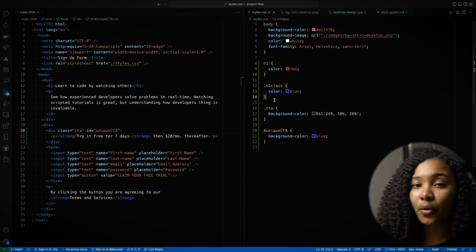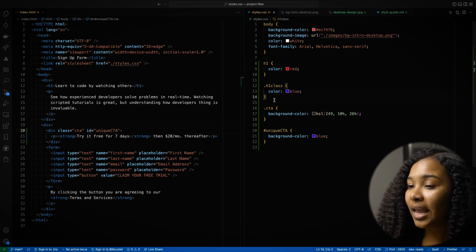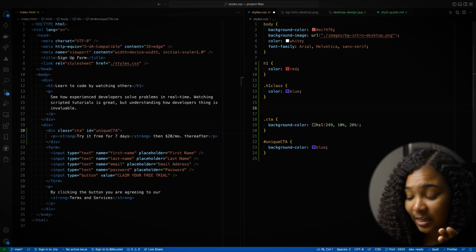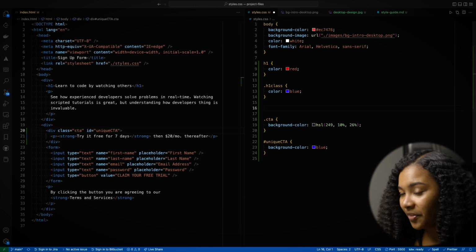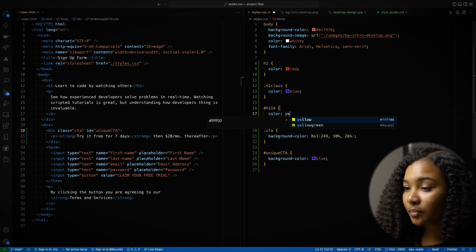You shouldn't reuse them for more than one element. It's really just meant for that one individual element. And so if I wanted to be really, really specific and I said just that H1, just that one div, I would then use an ID and say H1 ID and then change the color to yellow, right?